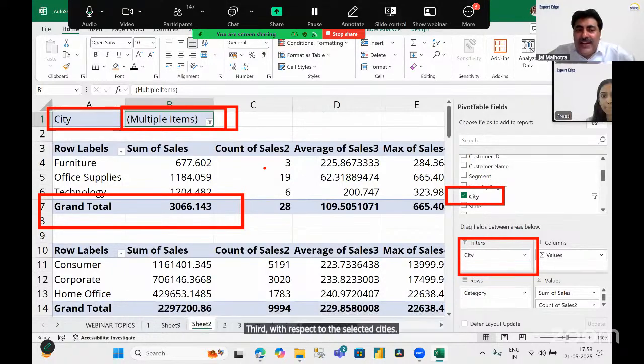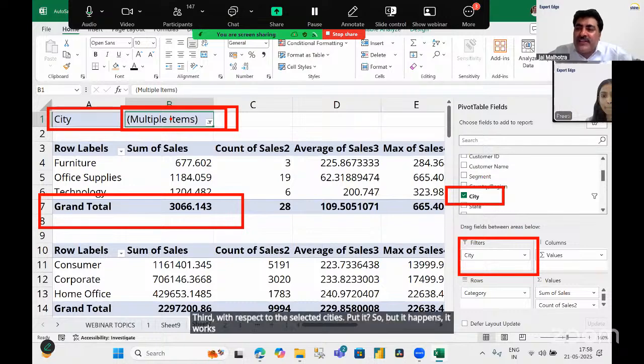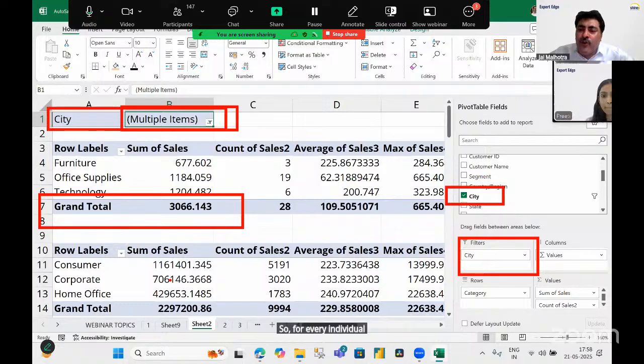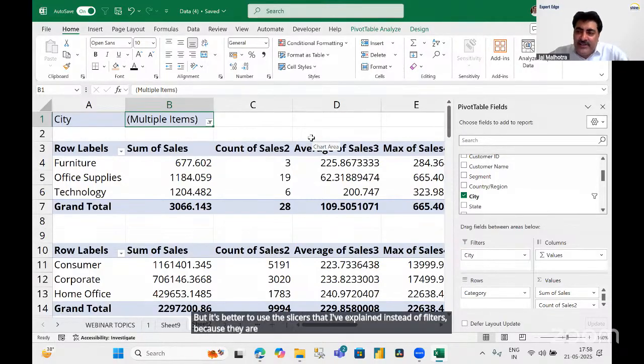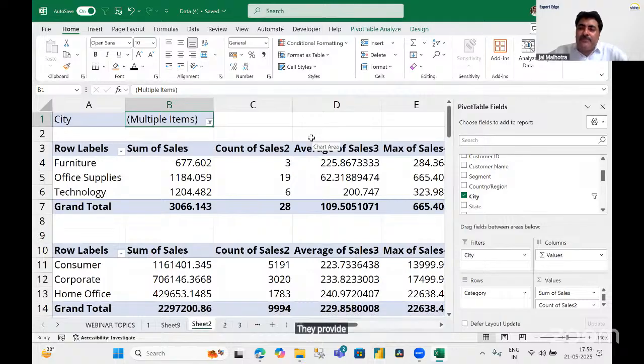Got it? But it works only with a single pivot. So for every individual pivot, you need to invoke more and more filters. But it's better to use the slicers that I have explained instead of filters because they are visual filters. They provide you great flexibility and a better advantage over these filter options.